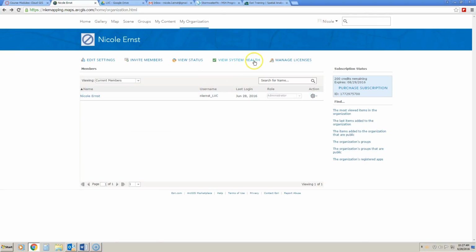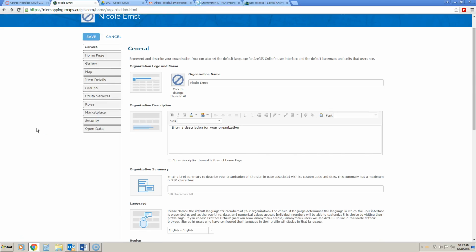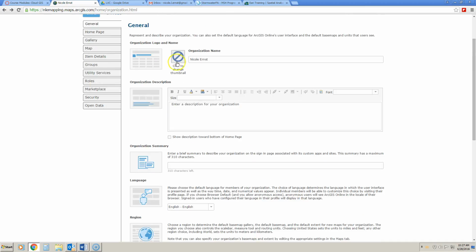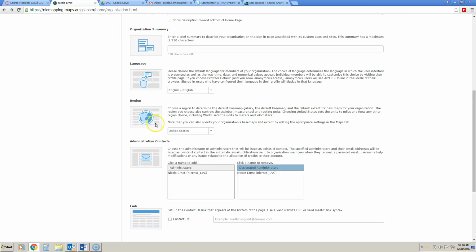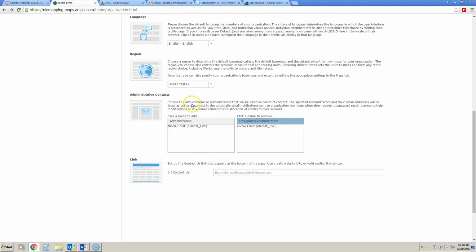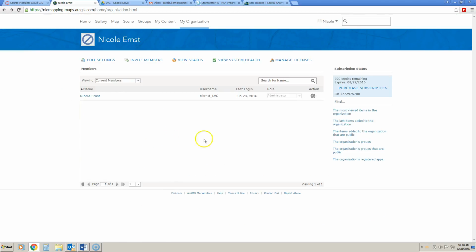In this area too, you can look at some of the other areas. In here you can edit your settings to set up your page the way that you want it to look. And right now I just set this up a few minutes ago, so it's very basic. So in this area here you can add a logo, you can change the name of your organization, you can add a description, you can select the language, region, and so forth. So it sets up the way that your organization is going to look. So it's a good idea to go in and fill those areas out.